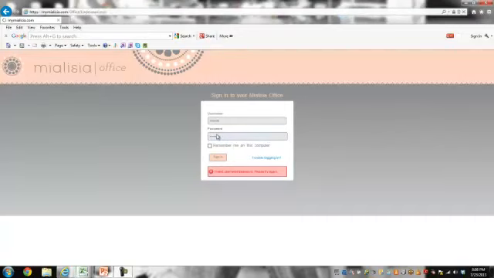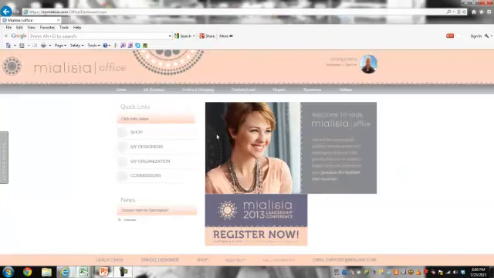By the way, if you need your password or username and you don't know what that is, I would ask that you send an email to support@mialisia.com, and they'll be able to get your username and password. That's the quickest way to get it, rather than calling support and bogging down the telephones. So send an email and we'll get that right back to you and you can sign in.